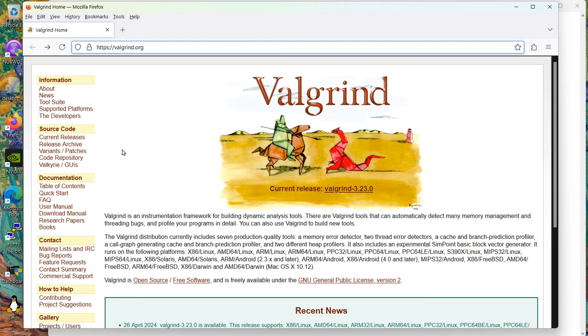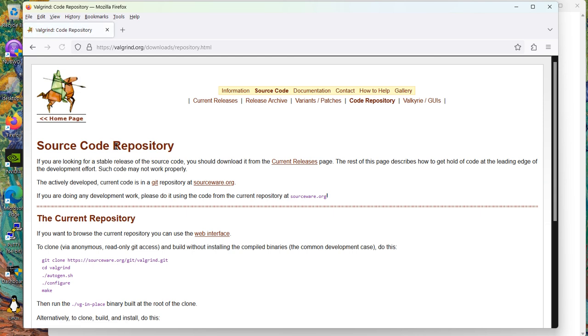And the other thing is, if you look on the left under source code, you can get a release, or you can go with the code repository. So let's go with the code repository and see what we get. And it tells you source code repository. The current repository has a web interface, and here is the Git stuff. And they tell you after you pull from Git, you're going to have to do an autogen, and then a configure, and then a make.